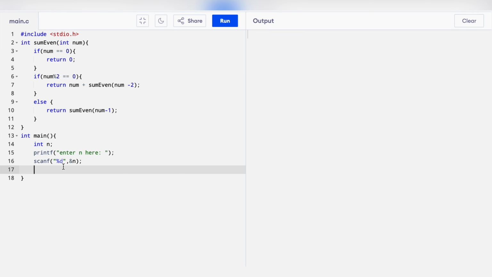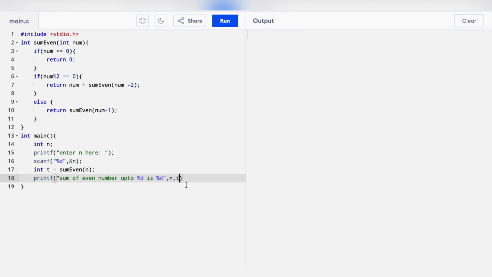Okay, so I will take another variable t, and t equal to sumEven, and I will pass n in this function. Okay, and I will print here "Sum of even numbers up to n is %d", comma, t, comma, n, comma, t, which is the function result. And I will return here 0.